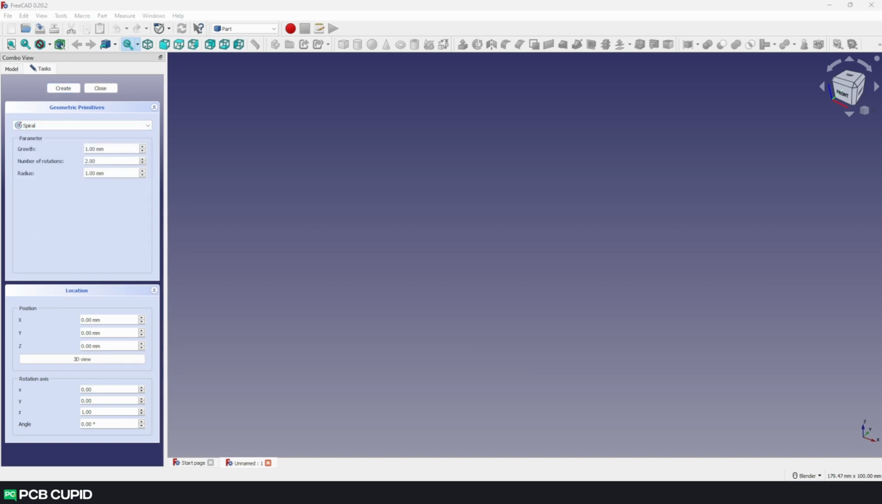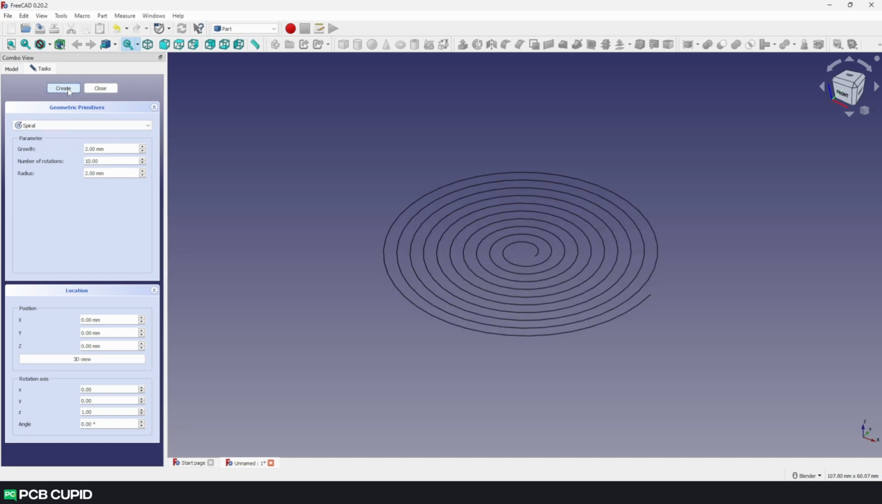Here you can adjust the spiral with this parameter. The radius determines the internal radius of the coil, the rotation determines the number of rotations, and finally, the growth determines the spacing between the turns. Once you're happy with the spiral specification, click on Create. You can see we have the spiral shape on the screen. But if you like to edit this shape, you can't do that in these settings.